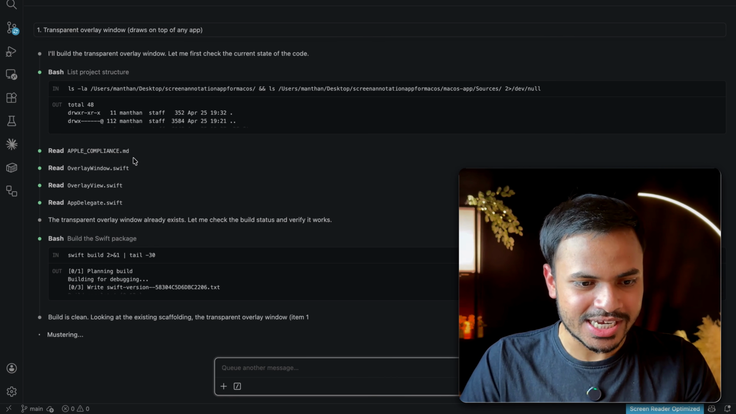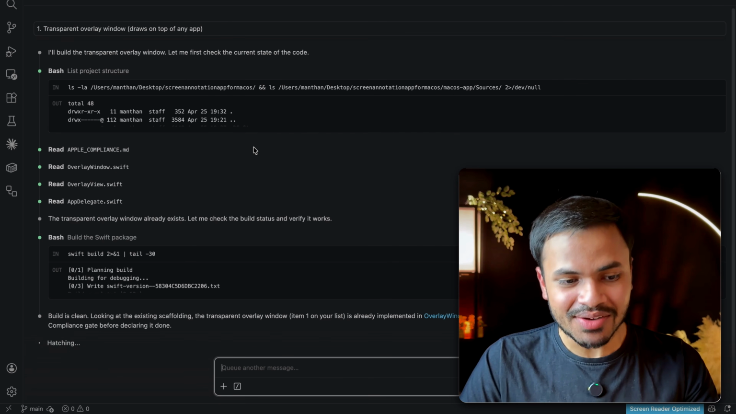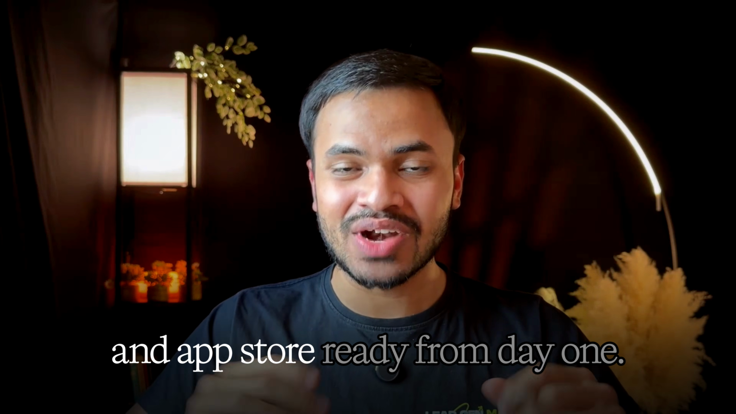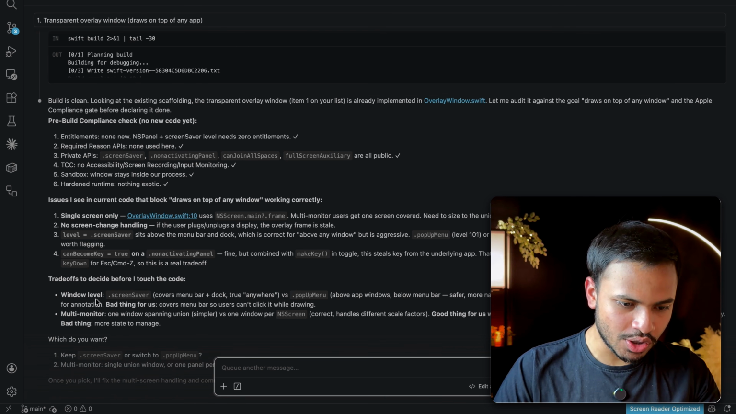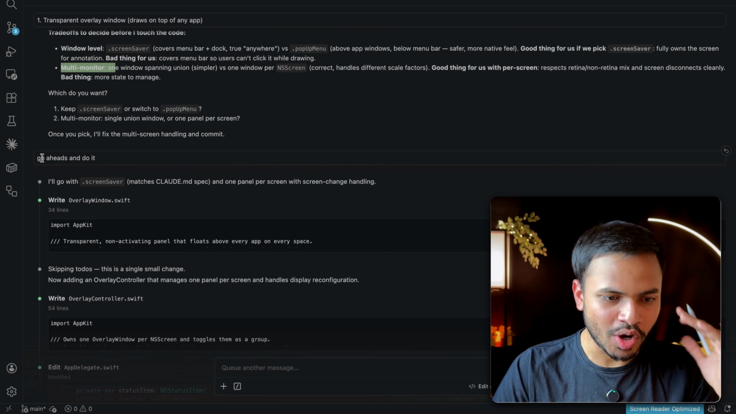Here you can see why we have set up the AppleCompliance file. Before it even writes a single line of code, it will go through this Apple compliance file to make sure that we are compliant and App Store ready from day one. Here it is asking some clarifying questions, like whether it should work at window level or multi-monitor. Obviously we want only window specific. So let's go ahead and do it.